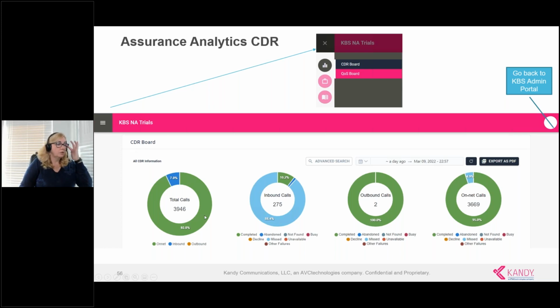So this will show you, and it's very interactive, you can point and click and you can see different things and toggle them off from showing. You can see total calls, inbound calls, outbound, and on-net calls. And if you click on any of these underneath here, that will also take them off so that they're not shown. There is an advanced search area. You can click in here and say how far back you want to go, and you can export this as PDF if you want.